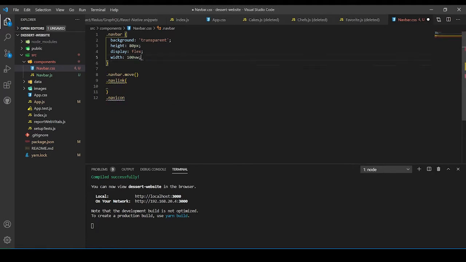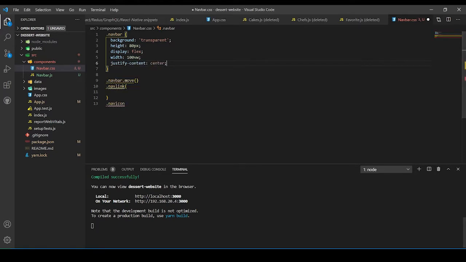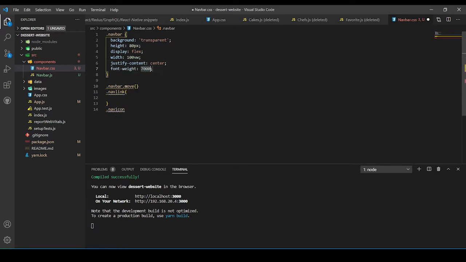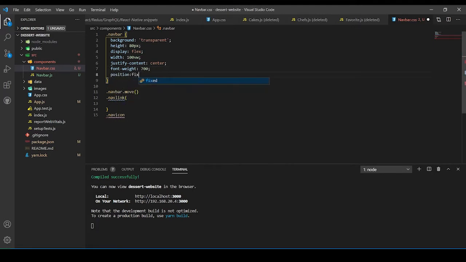Justify content: the content will be justified to center. Font weight, I want to make it 700. And then position will be fixed. And also I want to add a transition of 1000 milliseconds on every transform. And then when it's going to transform, I'm just going to move the navbar up by 200 pixels.